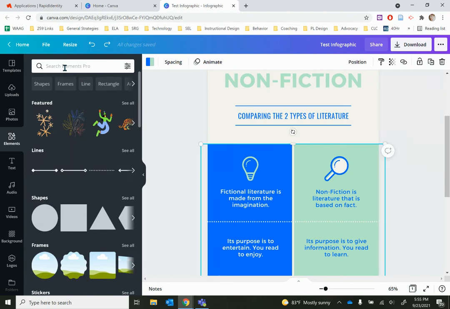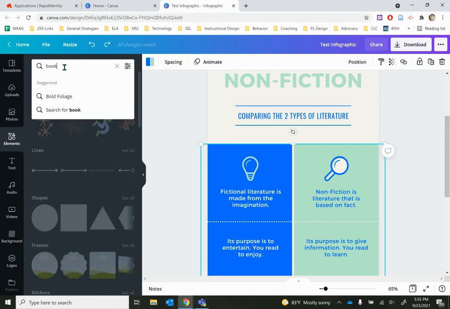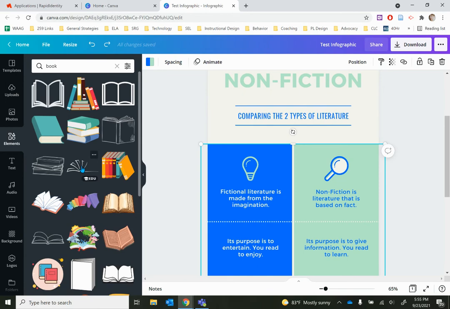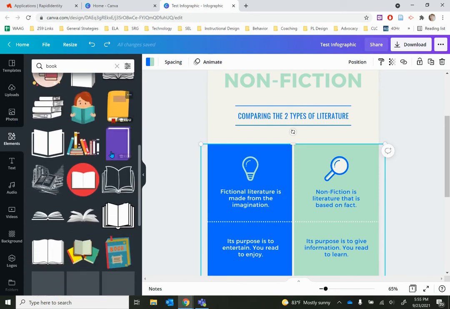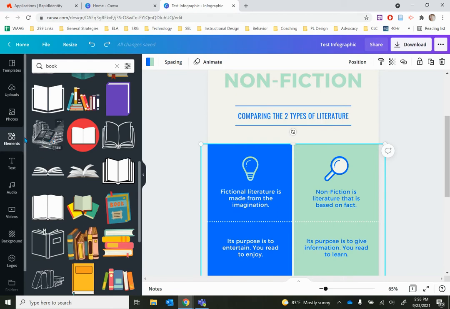And again, let's say I'm looking for something very particular. I search book. Let's see what comes up. Oh, I like some of these drawings, and maybe I like them better than the photos. Okay. So again, new options for you. Maybe I don't want this light bulb and this magnifying glass, but I want something else. Okay. I can find those elements.